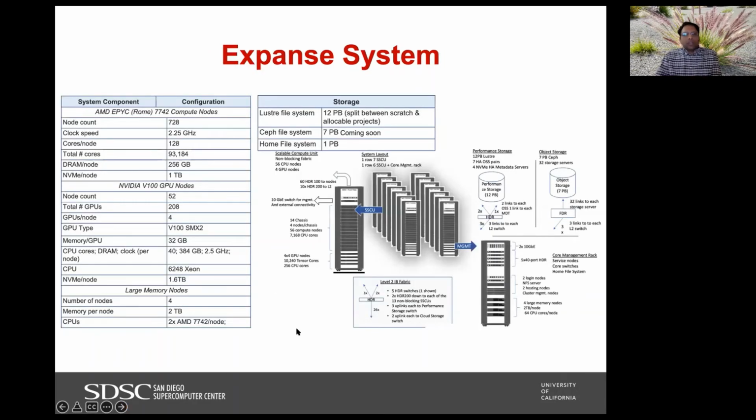So just a quick overview of Expanse, and I think Mary probably will go into it also, so I'm not going to spend too much time, but basically we have 720, actually this has increased now because of the extra industrial rack, but we have 700 plus AMD EPYC 7742 compute nodes. These have 128 cores per node. The key from a file system perspective is the 1 terabyte of NVMe per node.